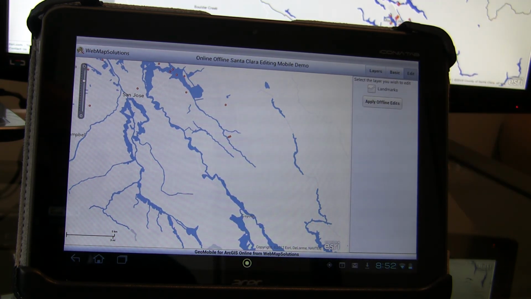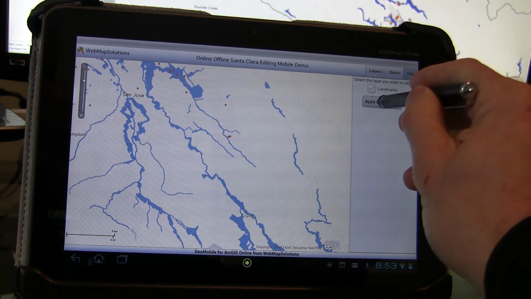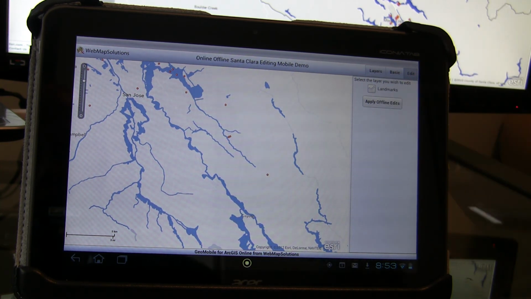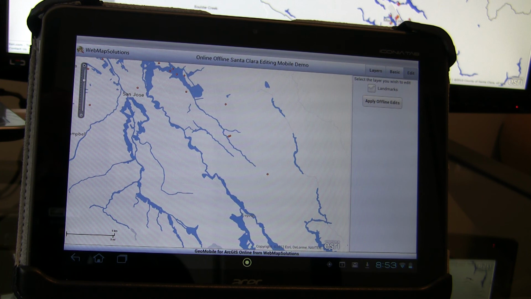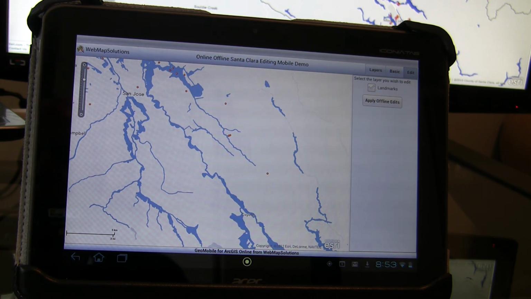Again, we've made this a manual process, so when users have been out in the field and they've done all their edits and they go back online, they've then got the option to apply edits. And as you saw, there is that feature now added to the map. So that's now stored on the server in ArcGIS Online, and we can go ahead and edit that feature more or add additional features. So you'll see in the case of this using Santa Clara data that we can actually do online and offline editing.